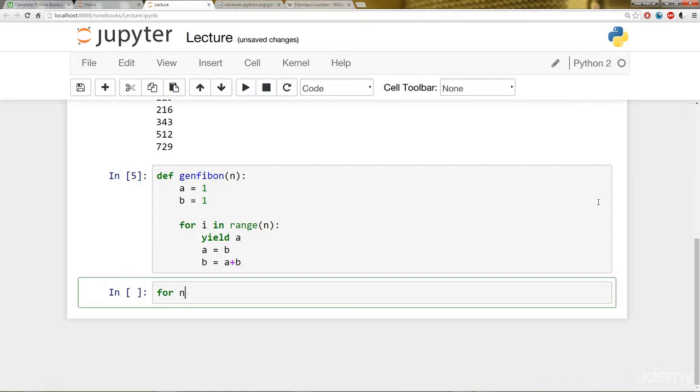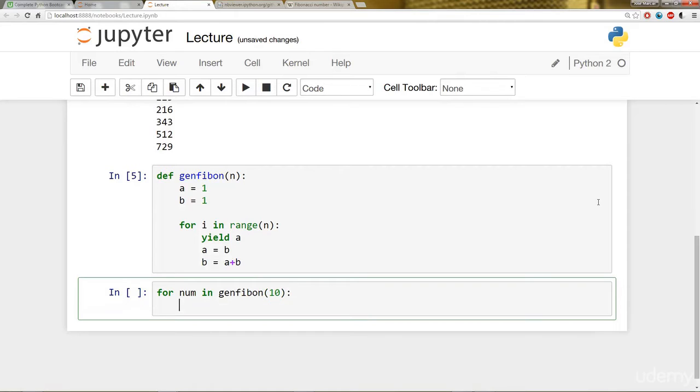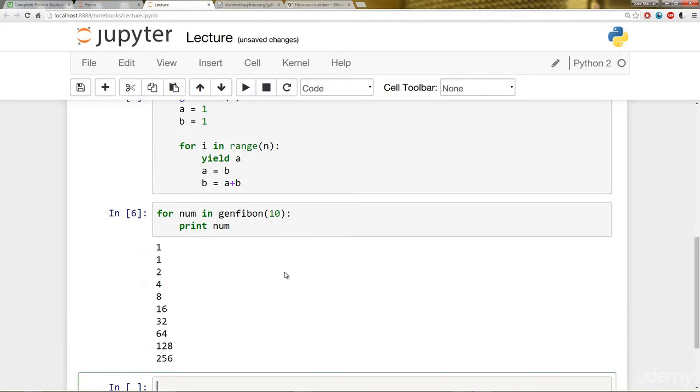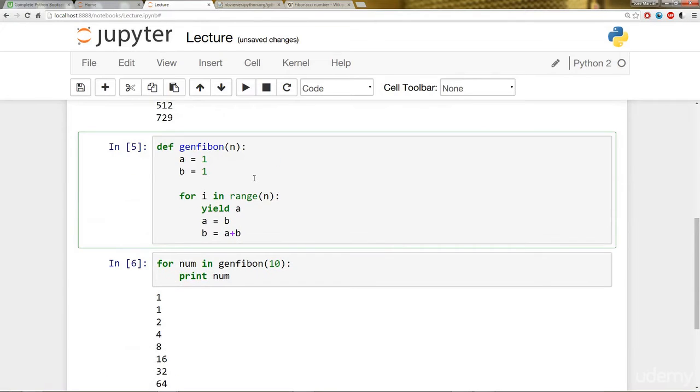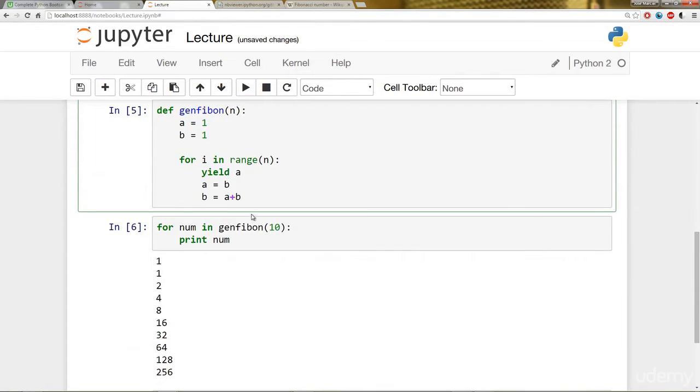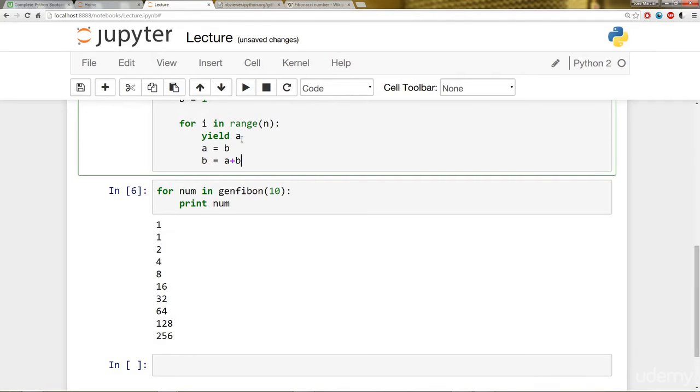Now I can say for num in GenFibon 10, print num. And you'll notice here, we start printing, and this sequence of numbers is actually incorrect. This is not a Fibonacci sequence. I hope you spotted the error. The reason I showed this is because this is a common interview question mistake. What's going on here is we need to actually assign a temporary variable. Since we're reassigning a to b here, this is actually a statement of just saying b plus b equals b.